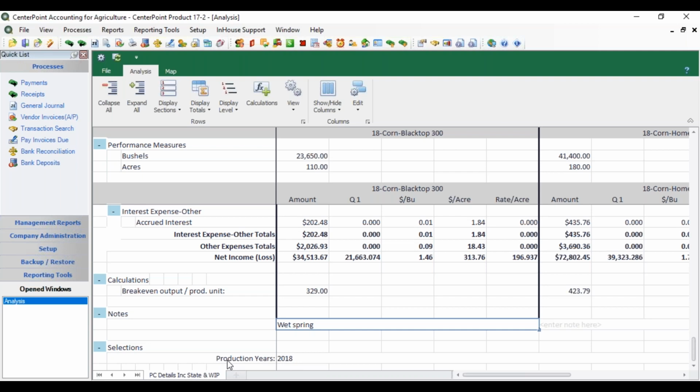And then there's the selections. If you have set some filters on this production analysis, like we set a filter for 2018, that would display down here. If you didn't have any filters, you won't see a selections section. And if you don't add any calculations, you won't see a calculations section. But you can also hide those.